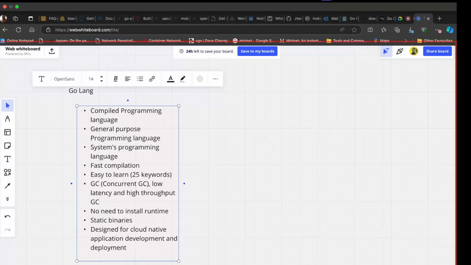Cloud native applications that are native to cloud are pretty fast, agile, and their startup times are very minimal. They run very fast. That's what cloud native application development and deployment is.